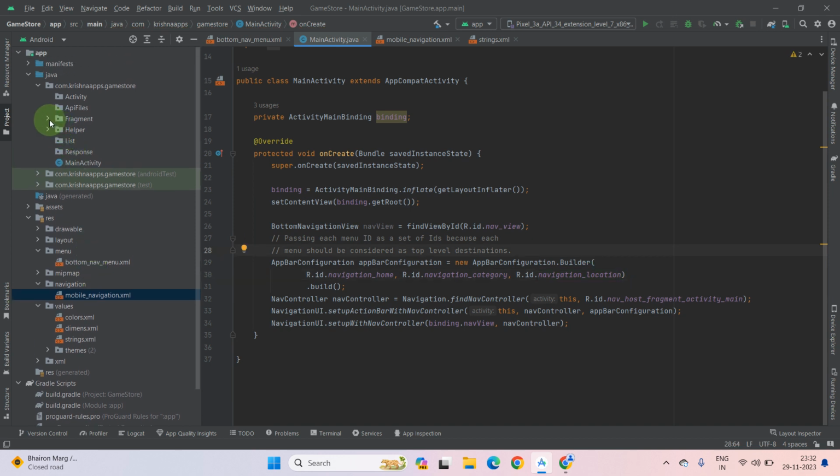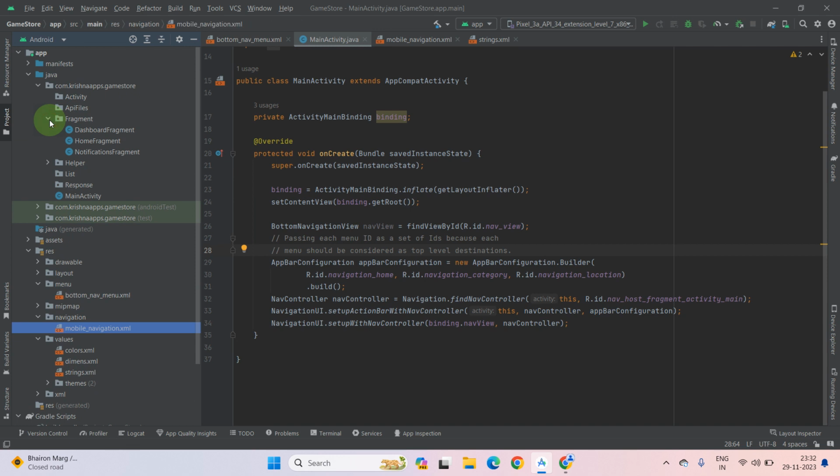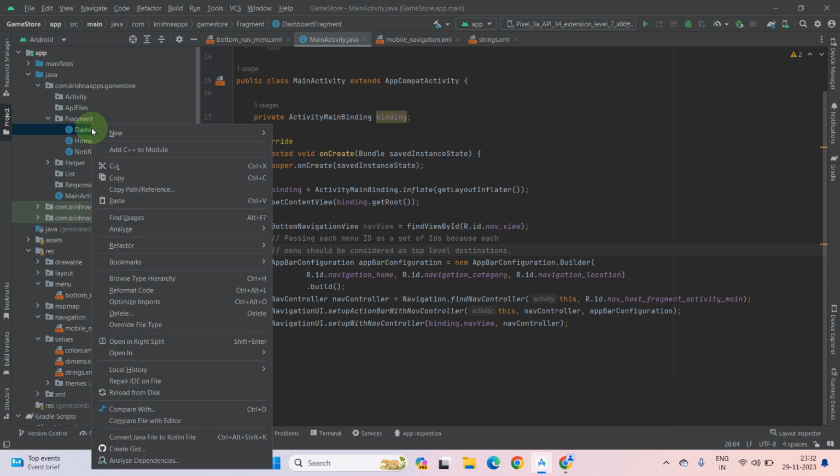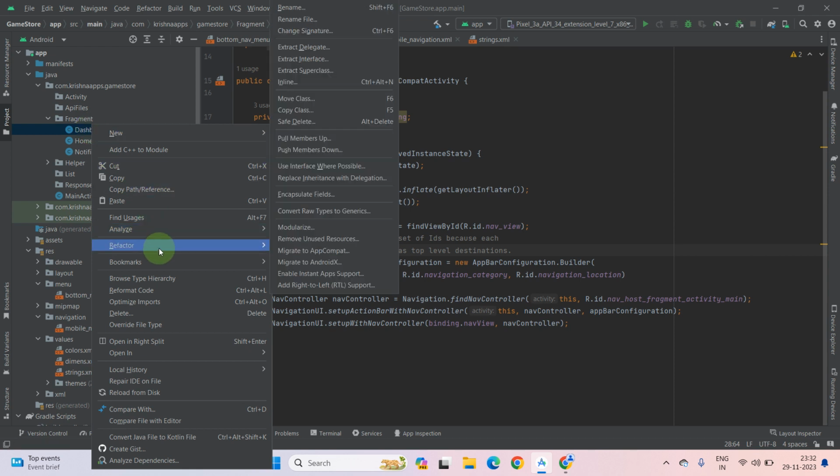Now as you can see, in the fragment directory we have three fragments, but we do not need the dashboard and notification fragments. So do not remove them, just rename them. How do you rename a fragment or activity? It is very simple. If you want to rename anything, simply right click on it, then go to refactor, then select rename.